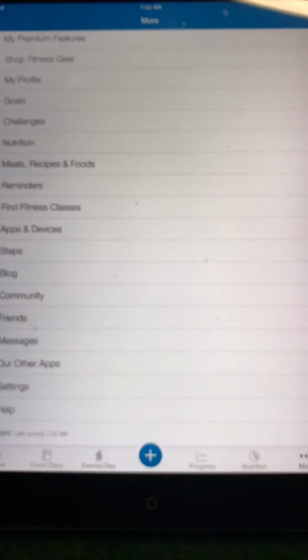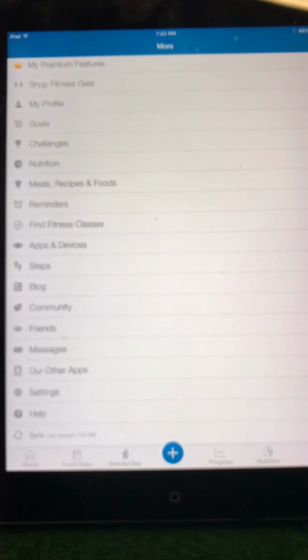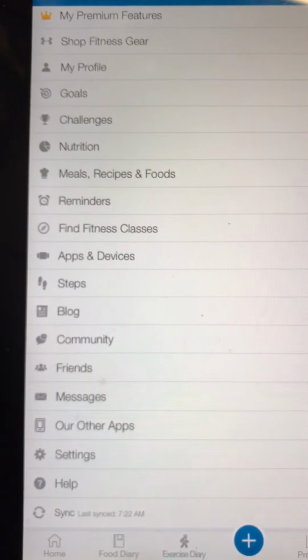So I hope that answers any questions you have about finding your nutrients and setting up your calorie count. Okay, guys?